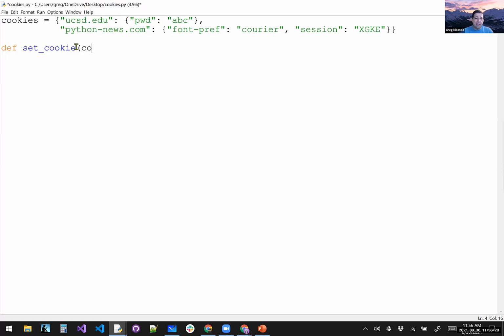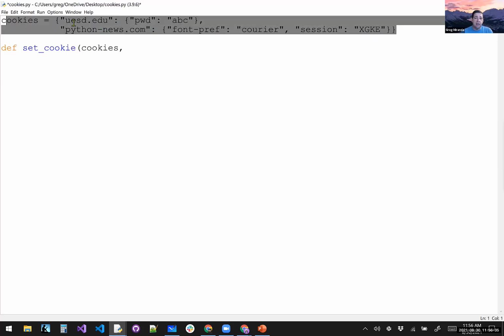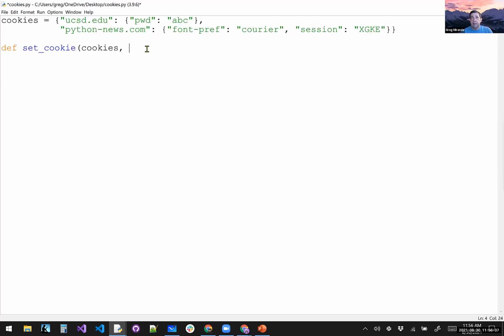I need to pass in a dictionary of cookies, which is what this is up here. This is a dictionary of cookies. It currently has two sites in it, actually three cookies. It just has two different sites, but it has three different cookies. So when we're looking up a cookie, we look up by a site name, ucsd.edu or python-news.com. And so we need the cookies dictionary, we need the site name, and then we need the name of the cookie.